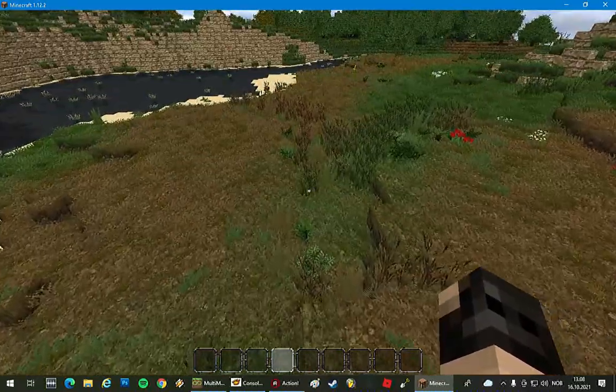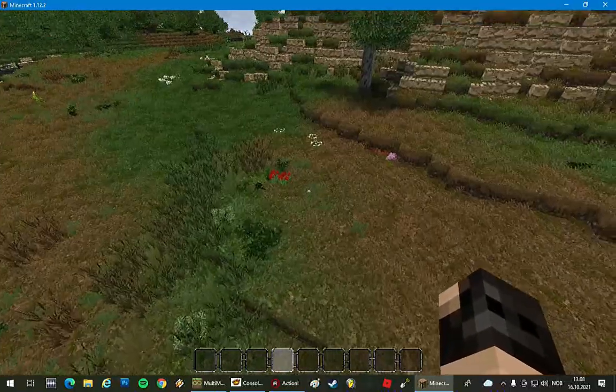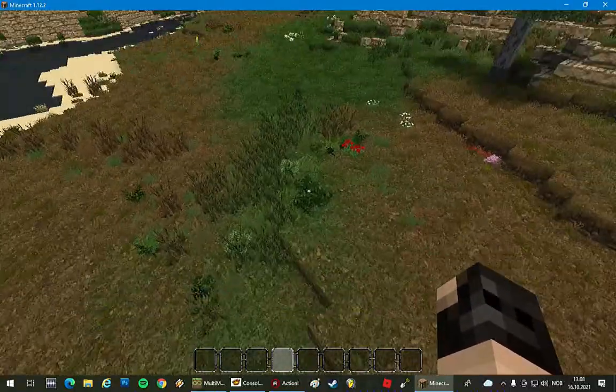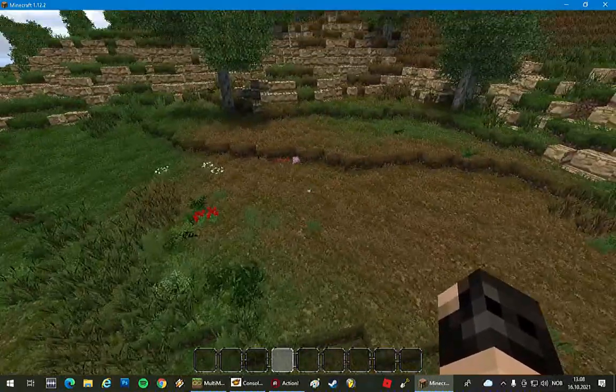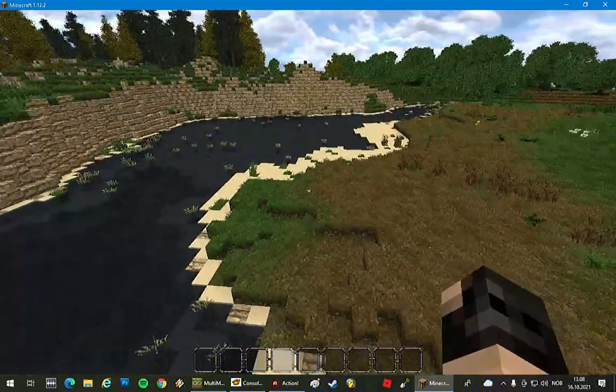And nature is like this. It's not like a defined line where this grass stops and then the other color takes over, the biome takes over. They blend in. And by blending in, you get really nice results and it looks a lot more realistic.